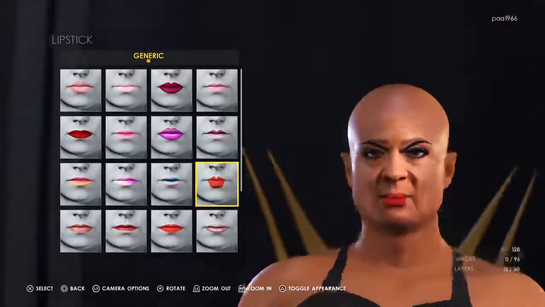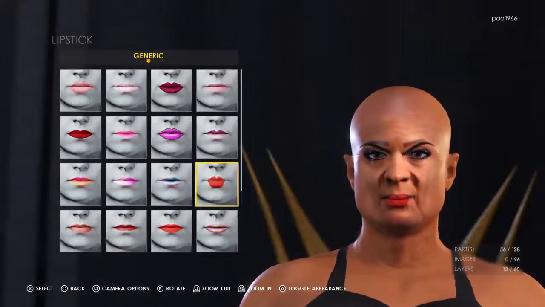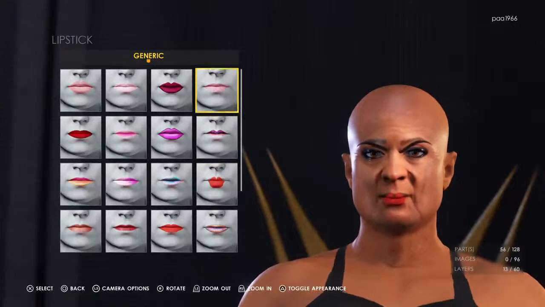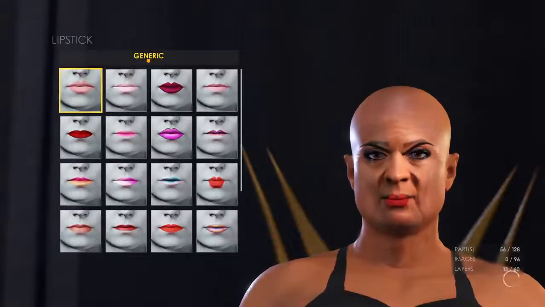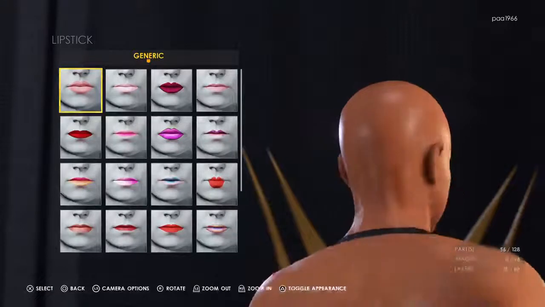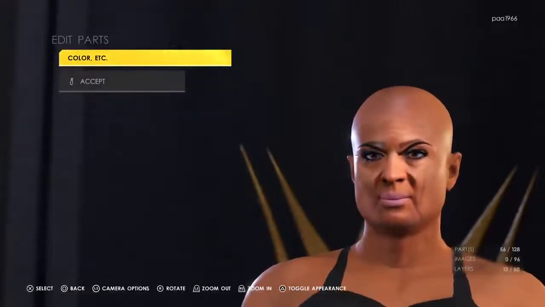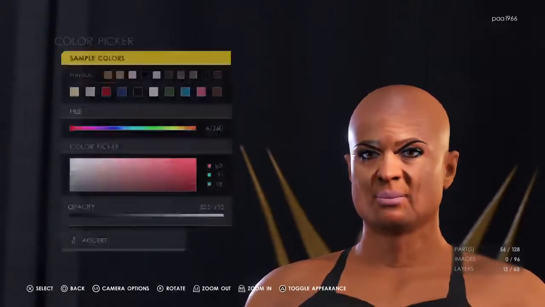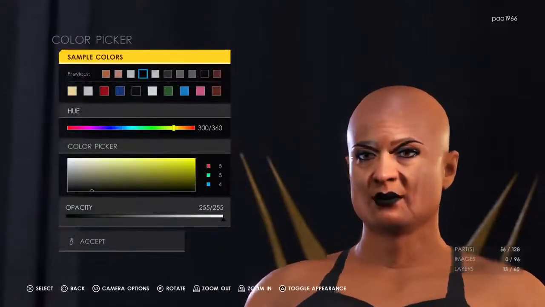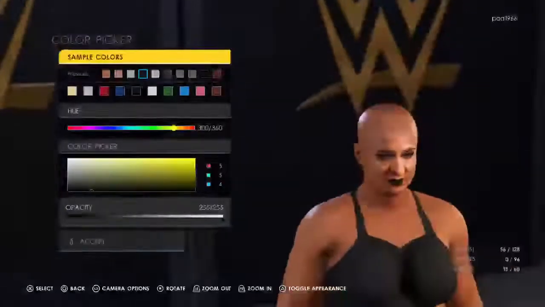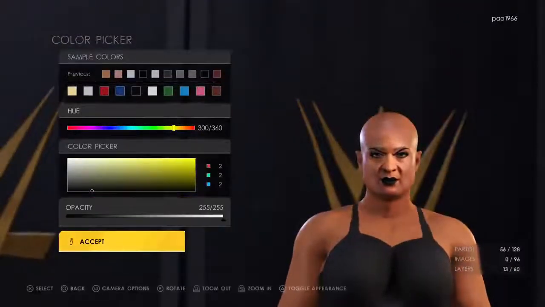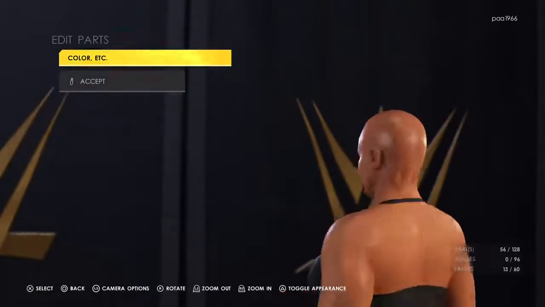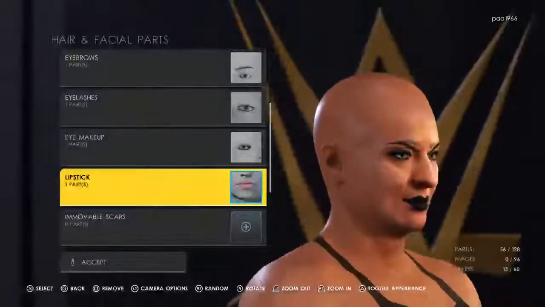Just get rid of the eyebrow. I'm going to get rid of the eyebrows. Sometimes, okay, so we're just gonna leave the, we're not gonna use the eyebrows. So no eyebrows, and then we're gonna go into eye makeup.